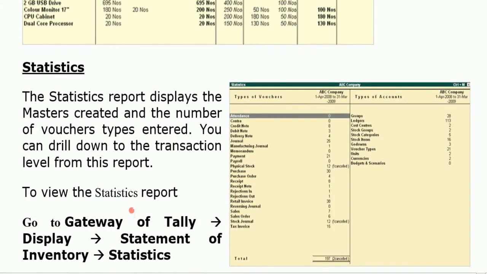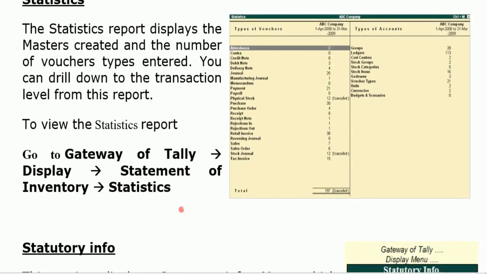Statistics. This displays all the vouchers, masters related to the transactions. Okay, this option is available in 2-3 menu. In the same way in the statements of inventory. So Gateway of Tally, display statements of inventory, statistics.